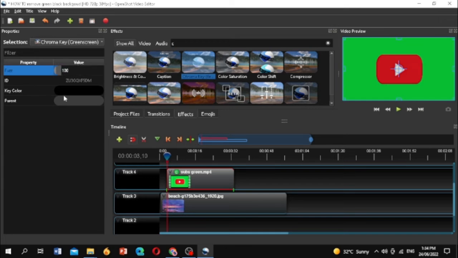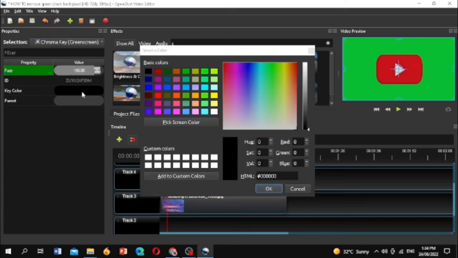Next, double-click the color black at the color key value. And in a new color window, choose green to overlay the video. Then press OK.